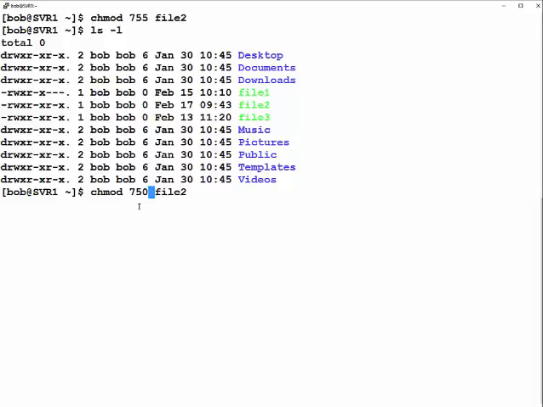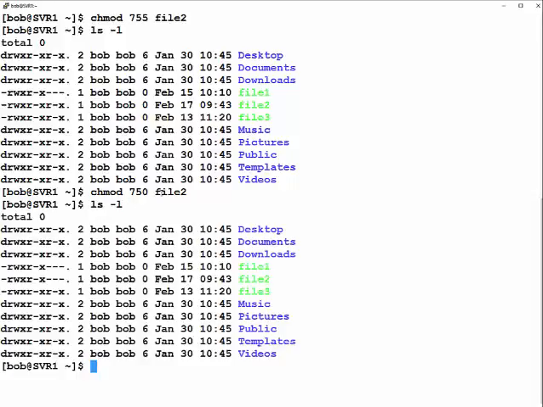Let's do a 750. Now, file 2, read, write, execute for Bob. He owns it. He should be able to do whatever he wants to it. Read, execute for Bob, the group, and everyone else has no permissions to it.